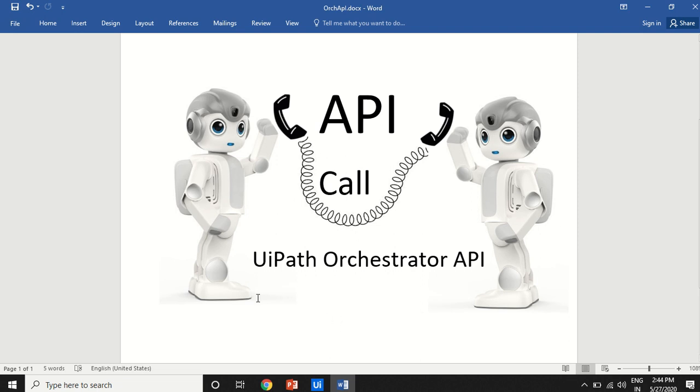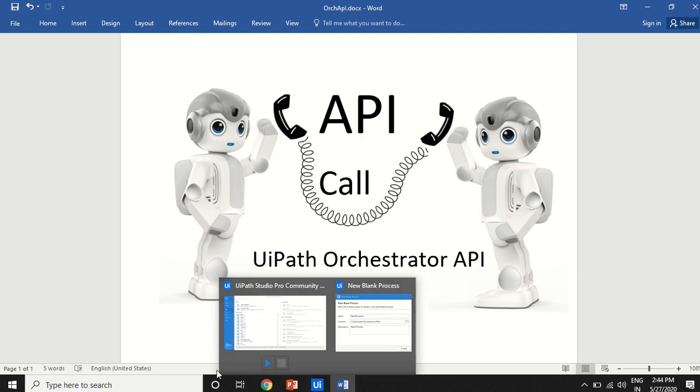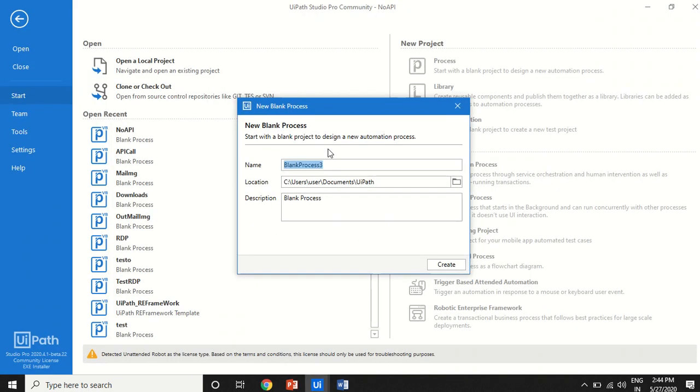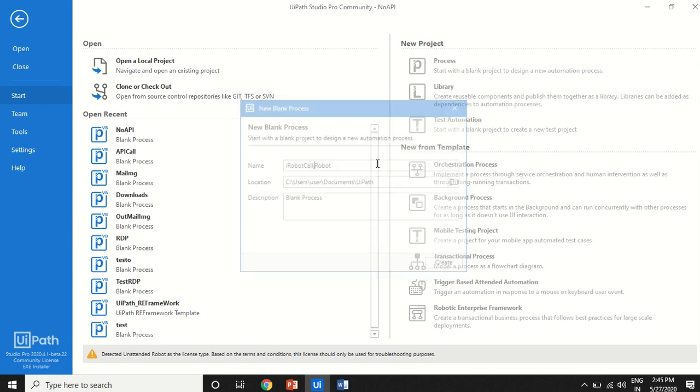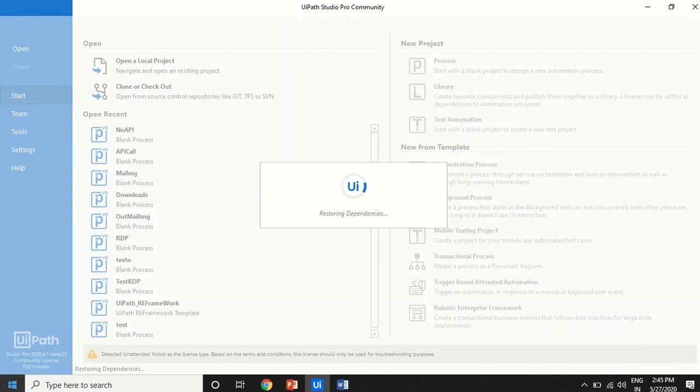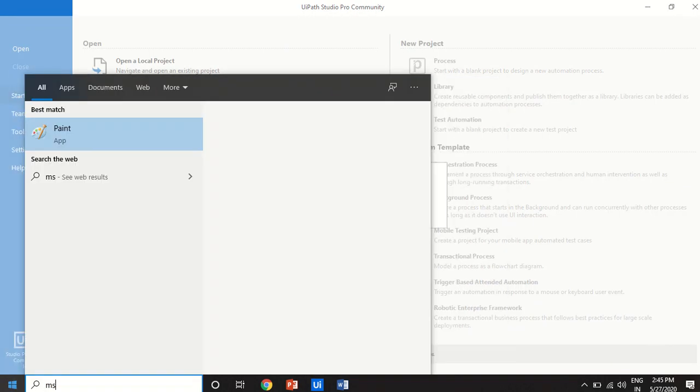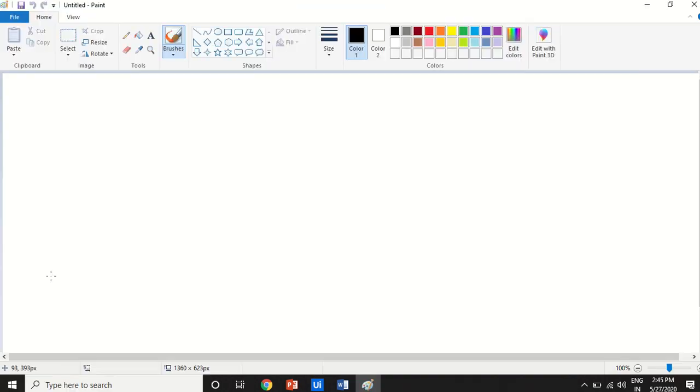So before starting, let's create one new process. Robot call robot, iRobot call JRobot, something like that. Okay, so we should know some basic things to call the robot.